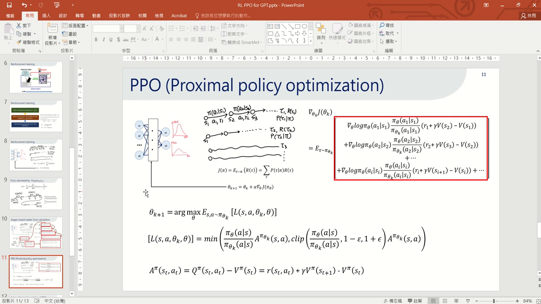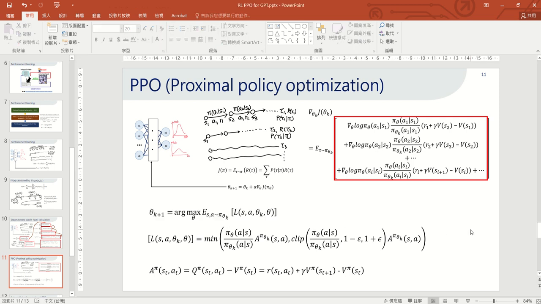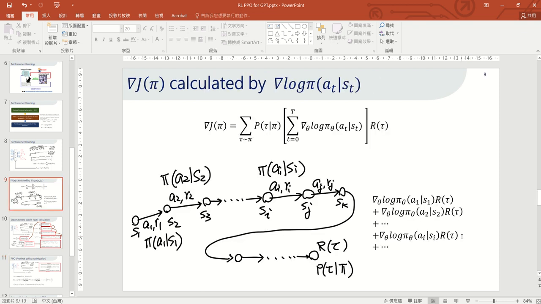So the idea is we let the neural network interact with the environment, calculate the expected value, and then use the PPO equation to optimize and get the next neural network. And then we keep going. The reward reinforces the neural network to learn and become stronger and stronger. So that's the basic idea of reinforcement learning and the PPO algorithm used by OpenAI to train their GPT model.